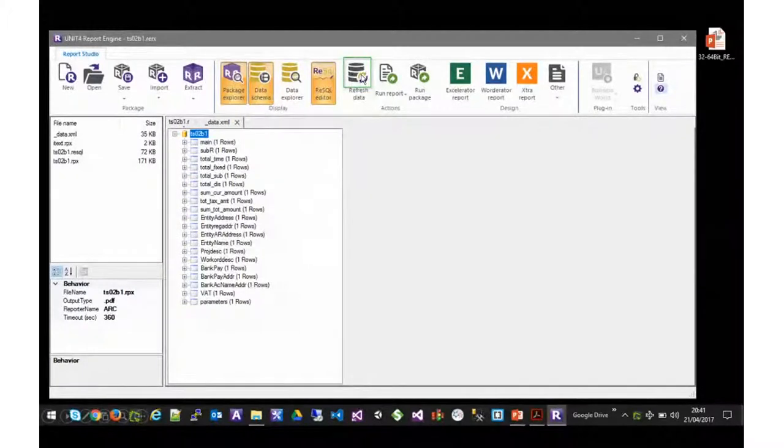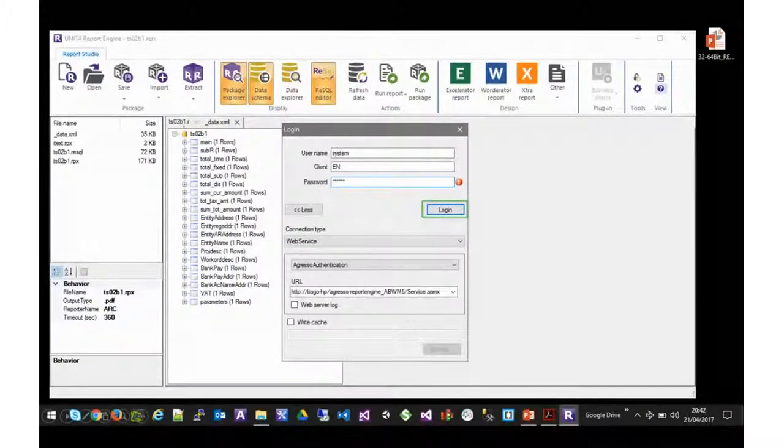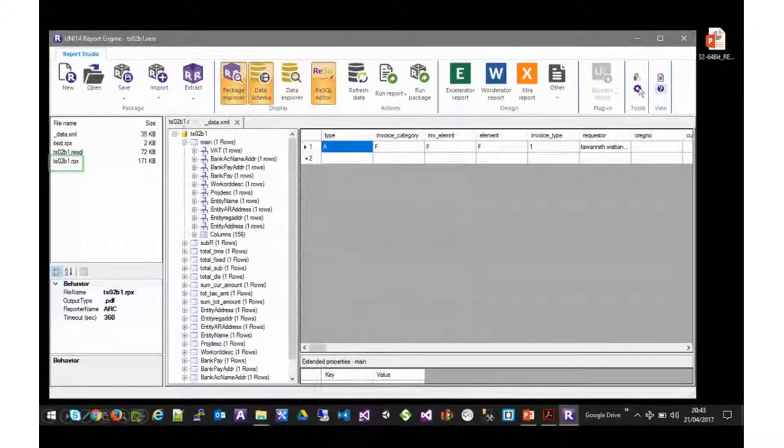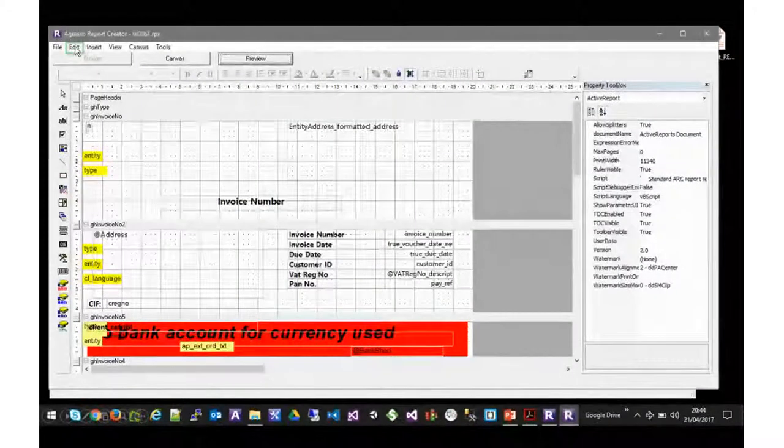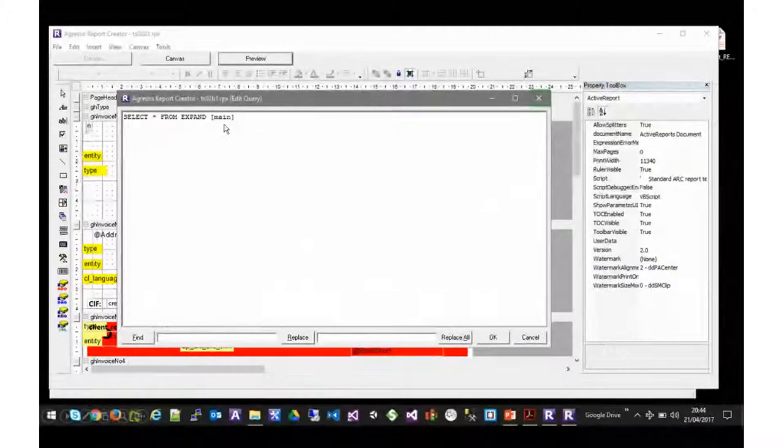After that we can refresh and connect to the database, and that is what is responsible to build up and refresh. We're going to have to log in and refresh the data, and we're going to have all our data in here. Now, if the RESQL file is the one responsible to call the database, it means that the main query of the RPX report, instead of selecting from the database, is going to query the data set. In this case, the main query is going to do the select star from expand main. That's a command to bring back the information from the main query that we defined on RESQL.